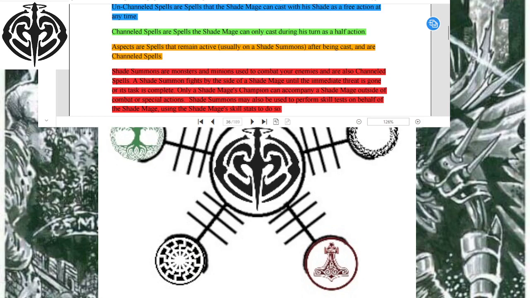Now, here's what's really cool about the Shades of Dominion. Shade summons can also be used to perform skill tests on behalf of the Shade Mage. You can use a shade summon like a virtual doppelganger, if you will. And when they perform these skill tests on your behalf, whether it's stealth, lockpicking, or even diplomacy, if you want to go that far, they use the Shade Mage's skill stats to do so. They are your avatars. They are magic. They are, in a sense, mystical in that regard.